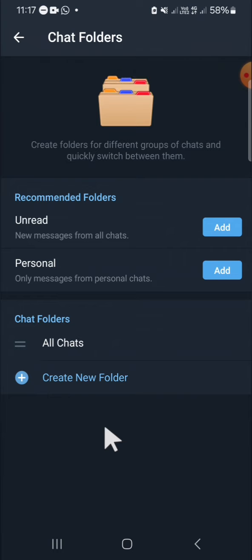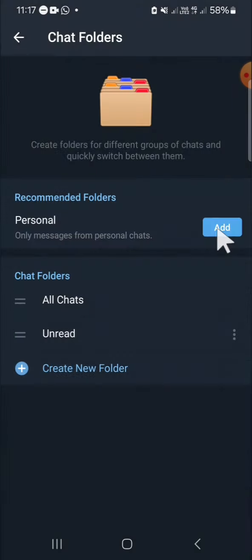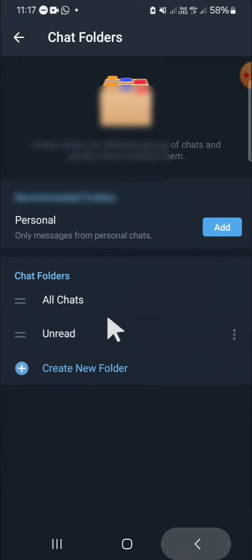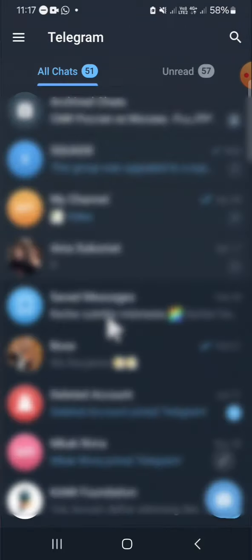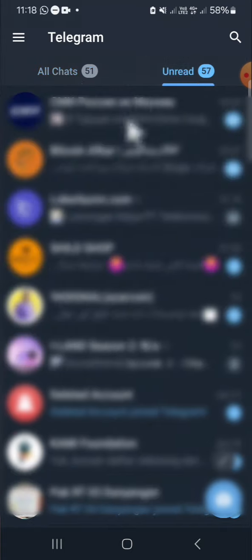Okay, and if you want to folder your unread messages in your Telegram application, you have to add the unread folder. Then just click on this add, and now the unread folder has been added, and I'm going to check it on my Telegram chat list. And this is the unread messages in my Telegram.